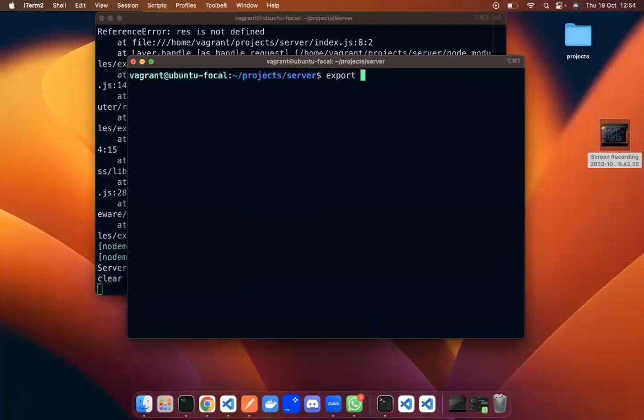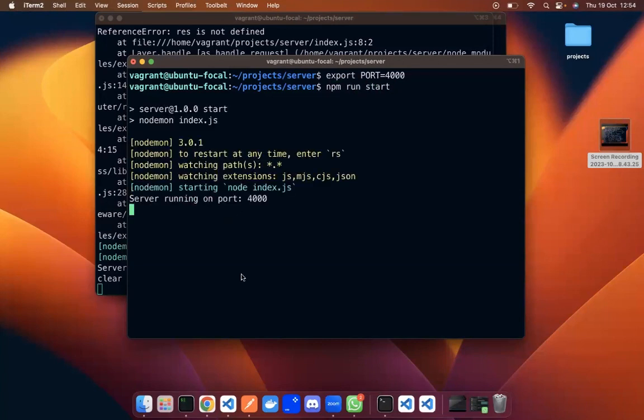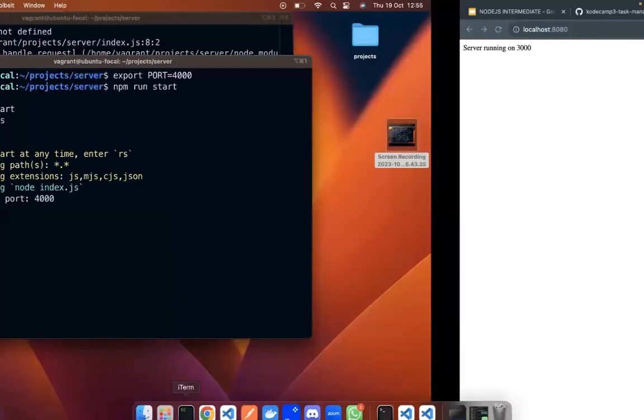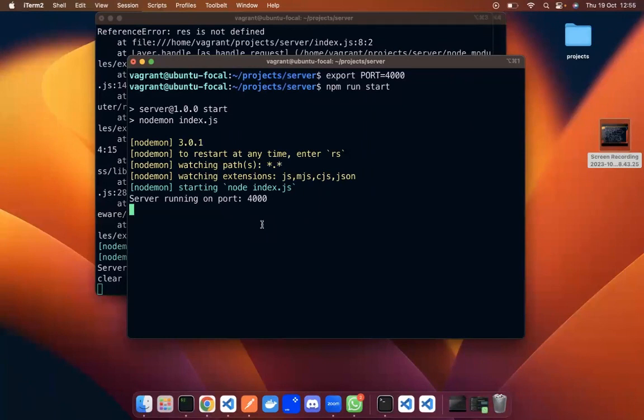Export PORT equal to 4000. npm run start. Great. Server running on port 4000. Now come here and refresh. Refresh again. Refresh. Can you see? 3000, 4000, 3000, 4000, 3000, 4000. Great. So we have two instances of our server running and Nginx is load balancing our application.